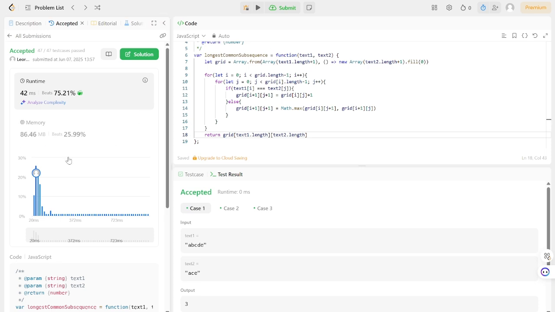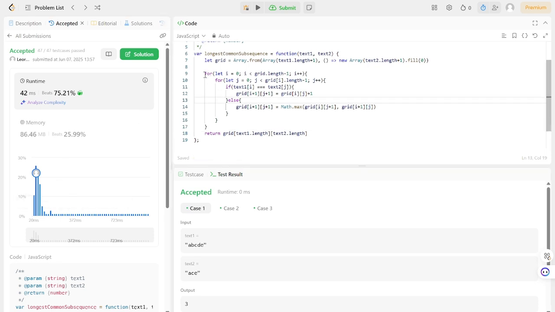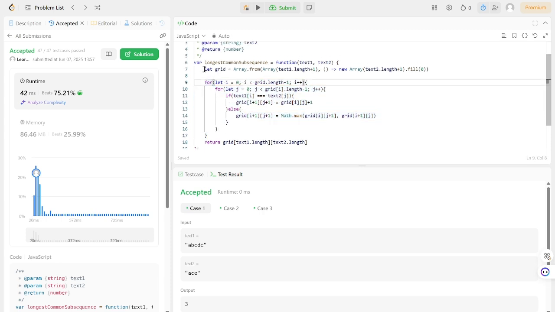Perfect. As you can see, this was one of the fastest methods. So this is time complexity O of M times n, because we have two different lengths for text 1 and text 2, and we're looping through M first and n second, or vice versa. And space complexity is also O of M times n because we have an array of arrays, an array of m, which is text 1, and each array has an array of n, which is text 2.